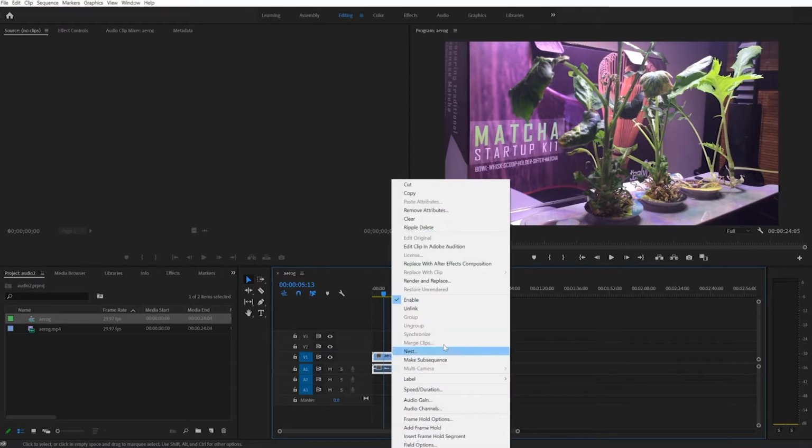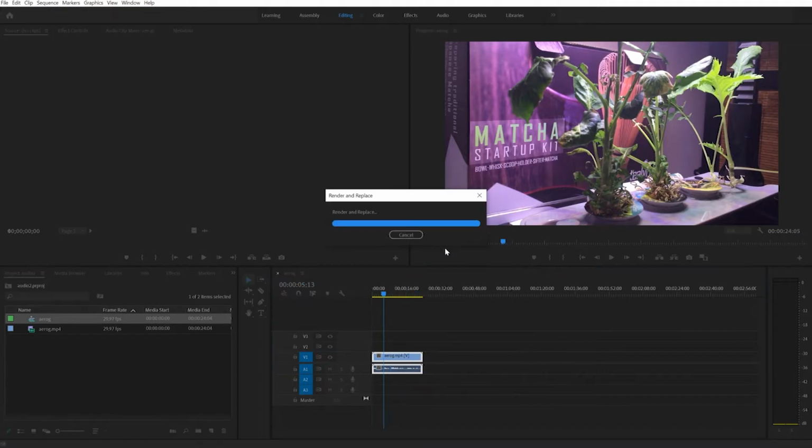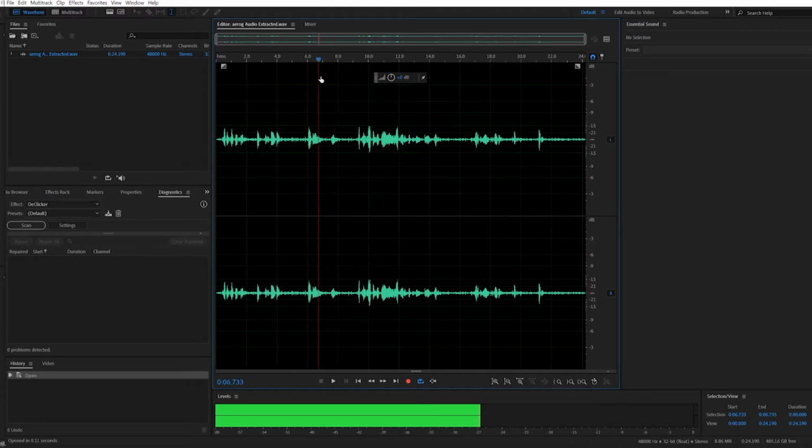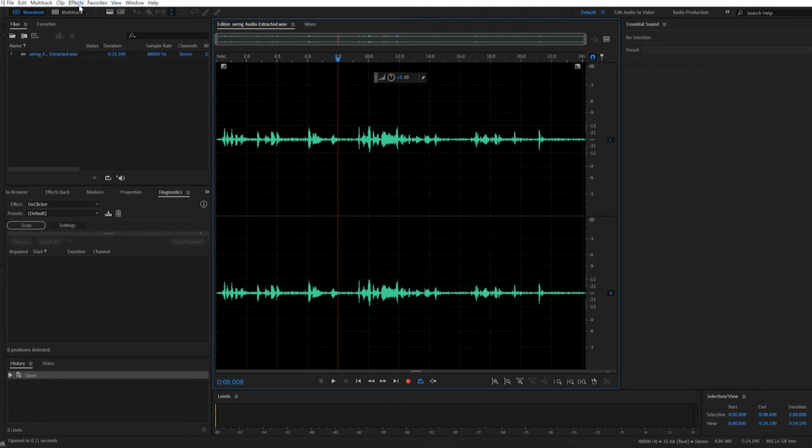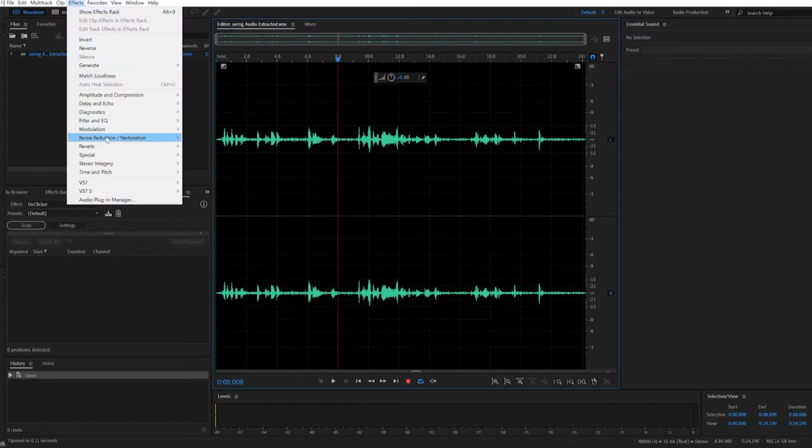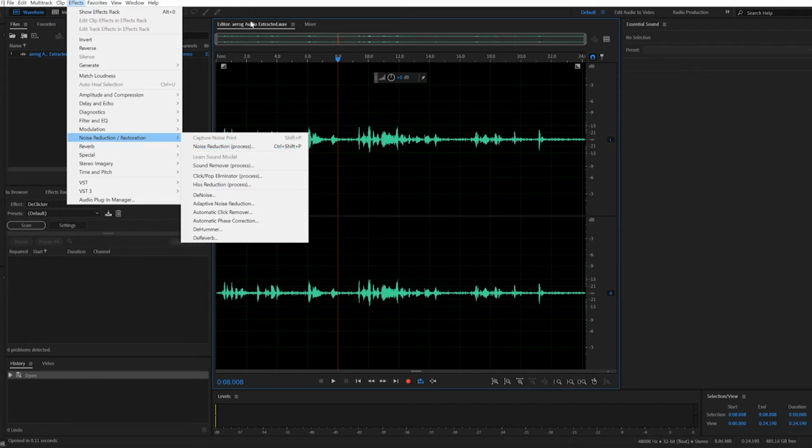Right click. And once you right click on the clip, you can go to Edit Clip in Adobe Audition. If you don't see that, make sure you have Adobe Audition installed, then restart Premiere. For repetitive noise, we're going to use Effects, Noise Reduction in a moment from now.